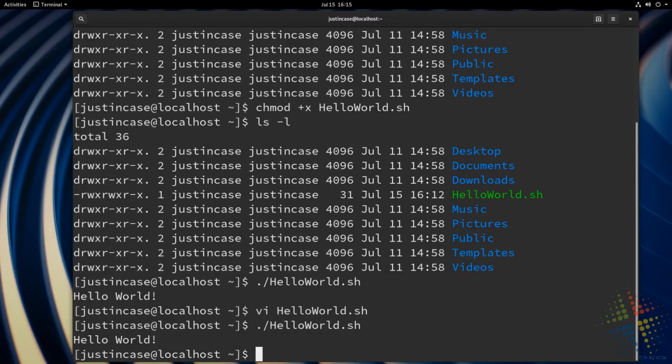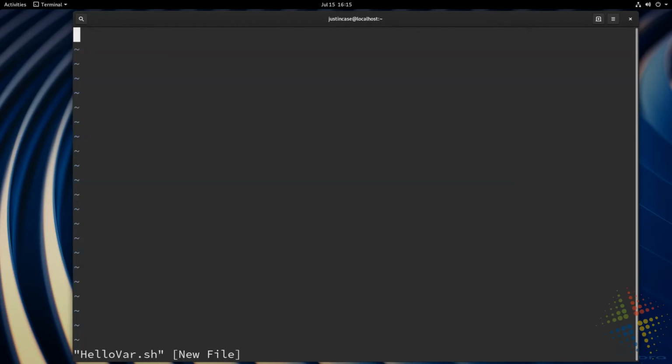All right. Well, let's do a little bit more. Let's actually change that, and let's create using variables. So what I'm going to do is I'm going to actually create a new file. I'm going to call it hellovar.sh, since we're going to be using variables.